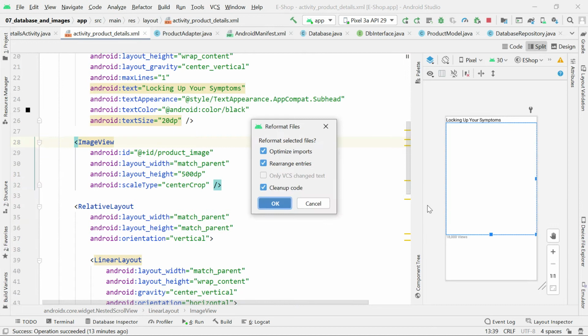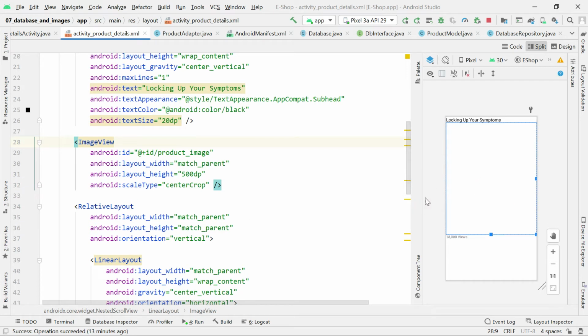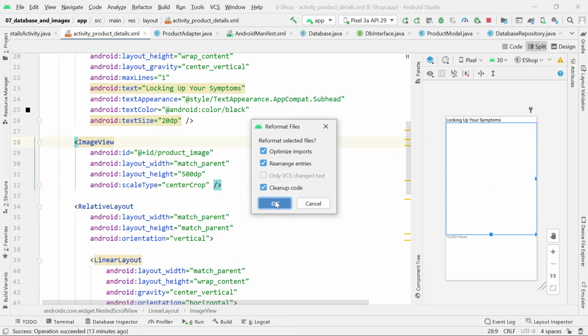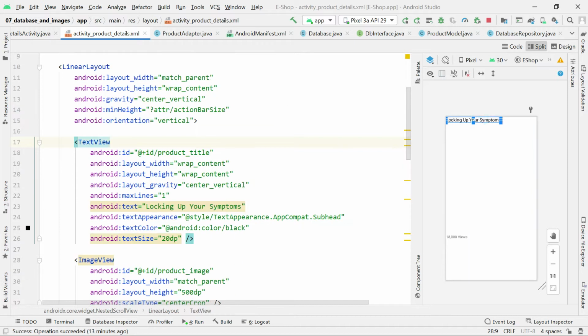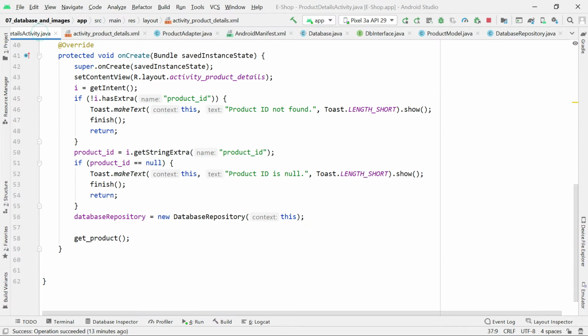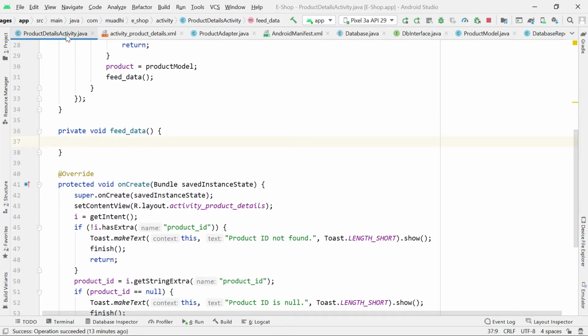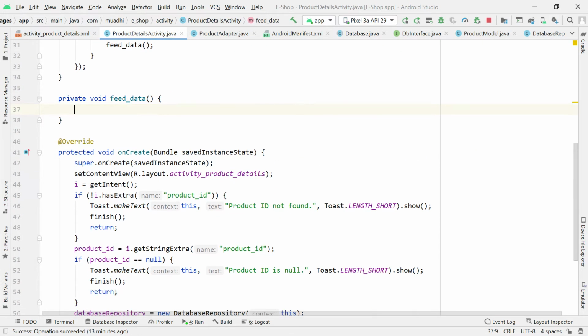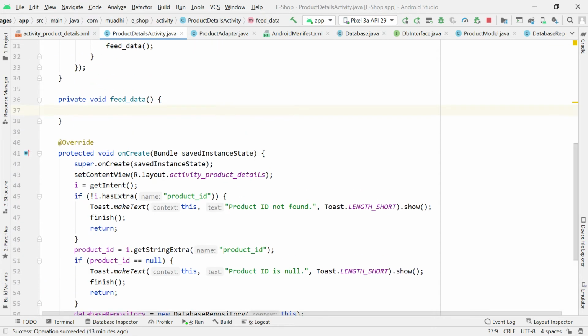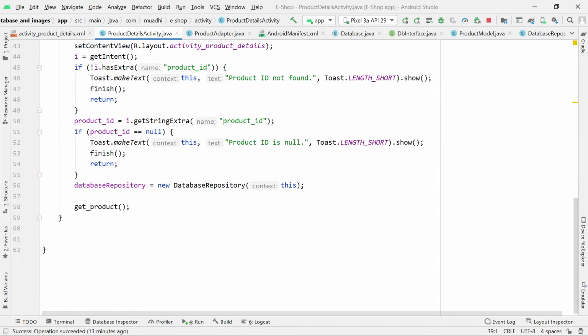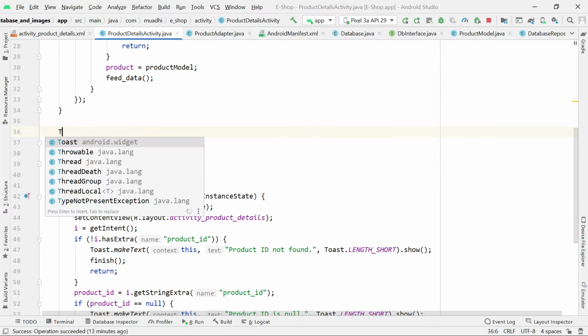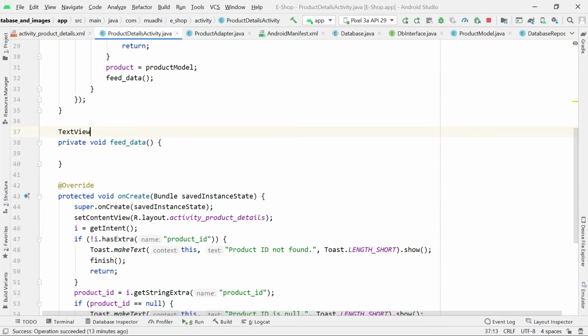We're just concentrating on what? On functionality. Okay, so that's it, and then we'll go ahead and start feeding these details. So it's going to be product title. So I'll have to go and create here a text object. So we're going to have a text view of product title, and then we'll have to initialize it.